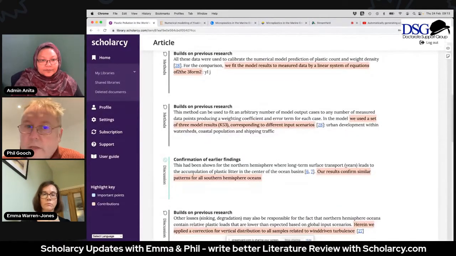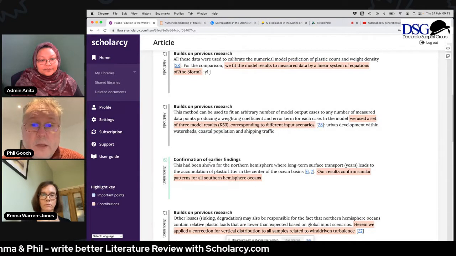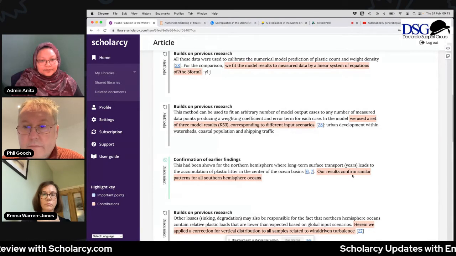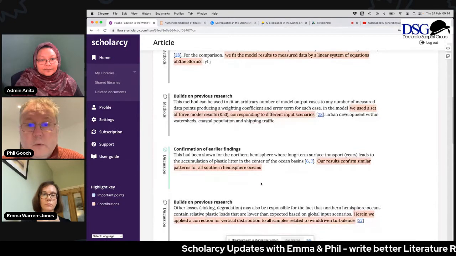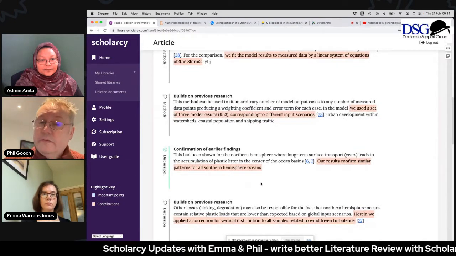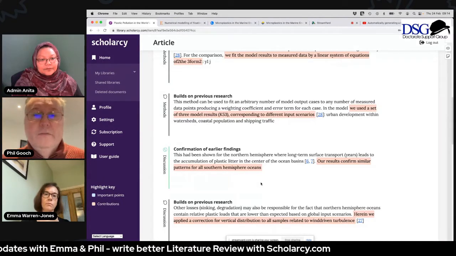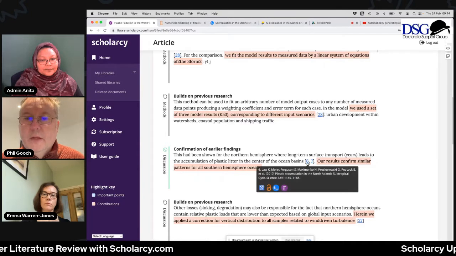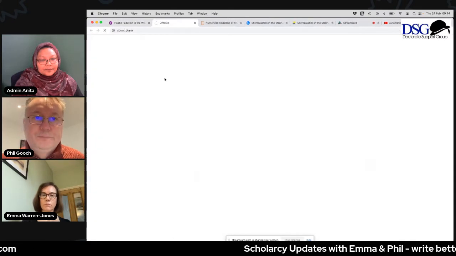This has got a green tick by it, and what that means is that the study that we're currently reading confirms previous work by these authors. It says our results confirm similar patterns for all southern hemisphere oceans. So what it's done is immediately pull out that information and bring it forward so that you don't have to trawl through the paper and find it for yourself. It's just highlighting what you really need to know here. And again, we can click on reference number 6 and go straight to it to find out more about it.